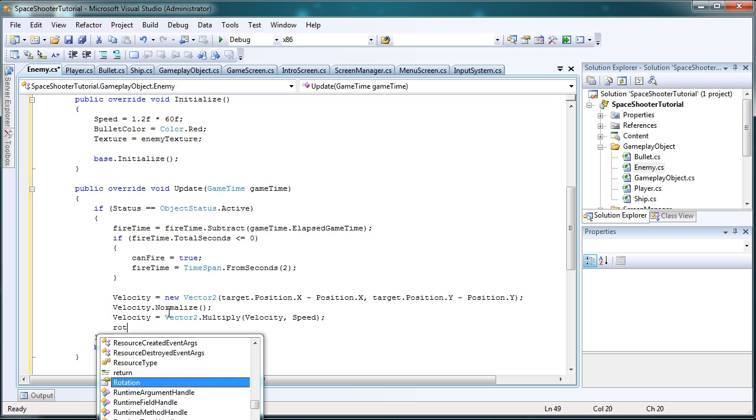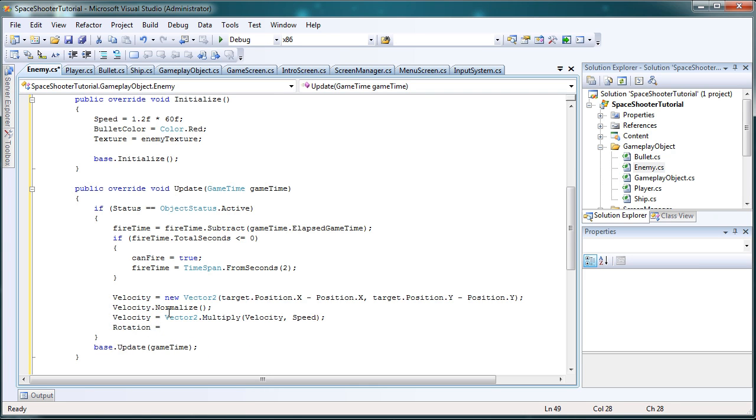Now rotation relies on the same thing. Rotation relies on the angle of our vector 2. So rotation is equal to float as a cast math dot a tan 2, this is where we use a tangent 2. This way it does a proper location. It makes sure it looks a proper way.